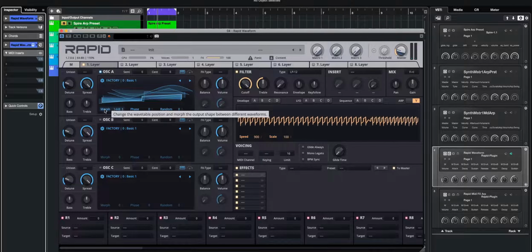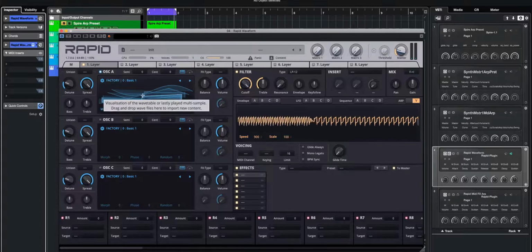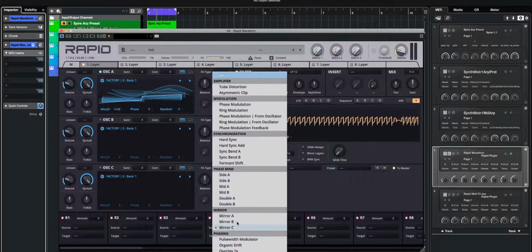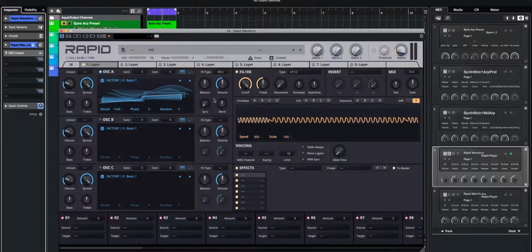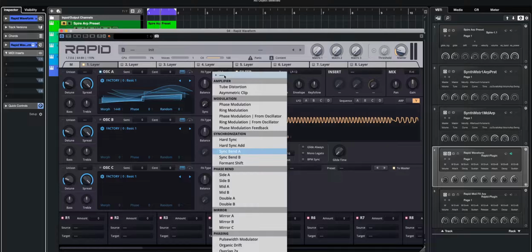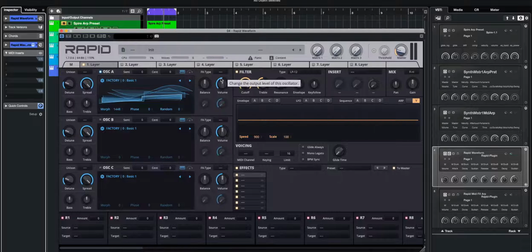If it sounds a little bit too obvious in the track and it doesn't quite fit, you can change the wavetable, the waveform, and manipulate it with various things. We can add effects in here, and we can say sync bend A. You can see how gently you can turn these and change that sound dramatically. There are so many different ways to approach the sound design that contributes to the arpeggiated sequence.